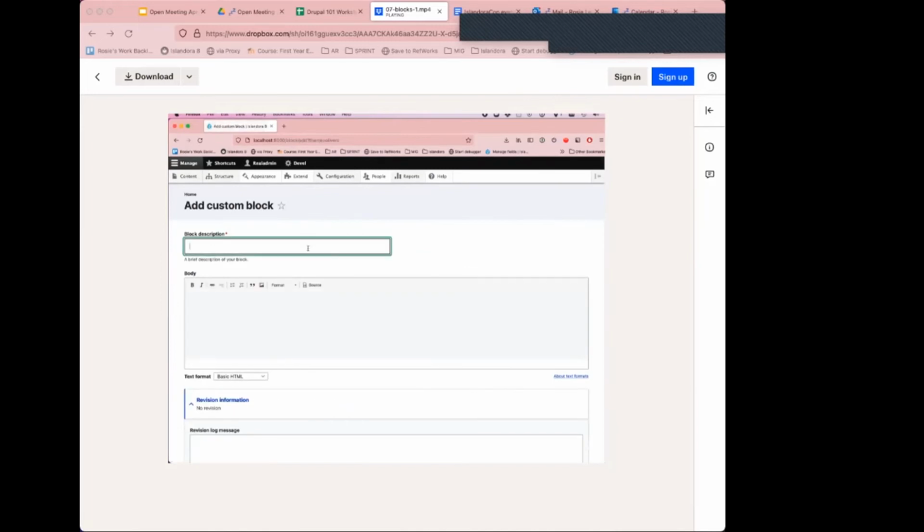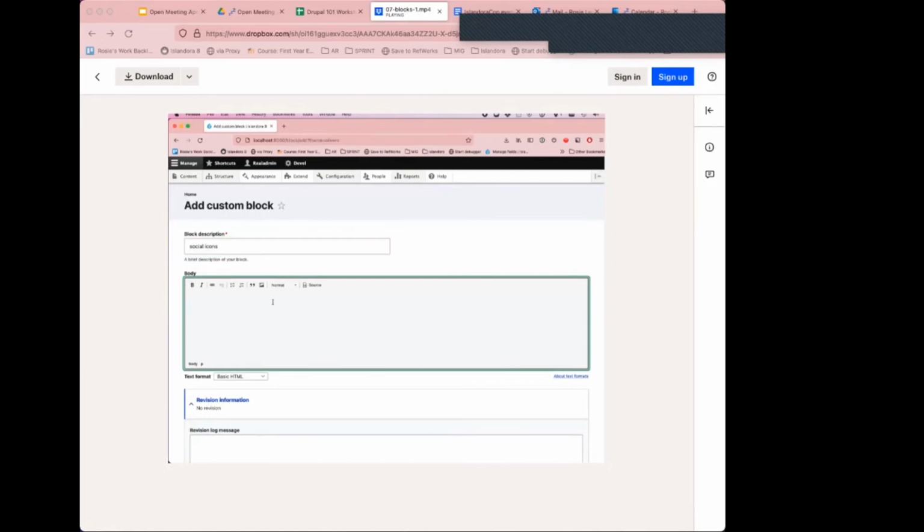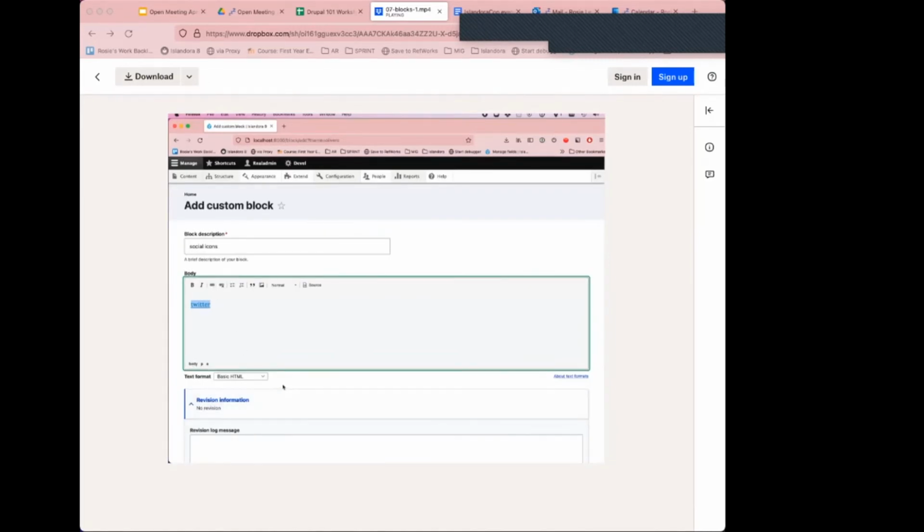When we create a block, we have to give it a description. This is how it appears in the list of blocks. Then we can add text to the body. The WYSIWYG editor here lets me add links, so I'll link to our Twitter and click Save.